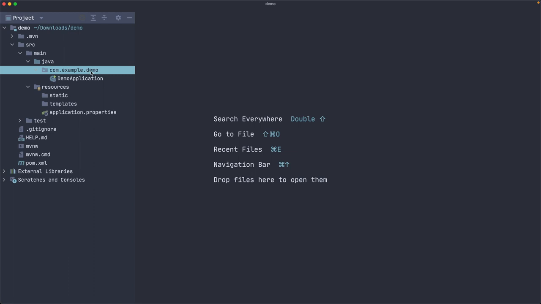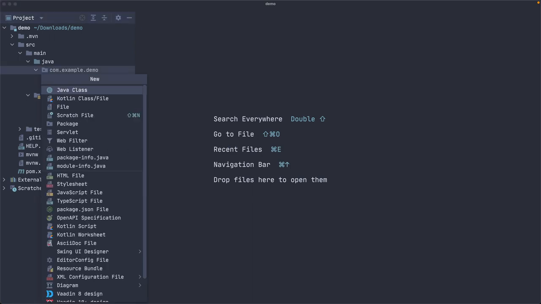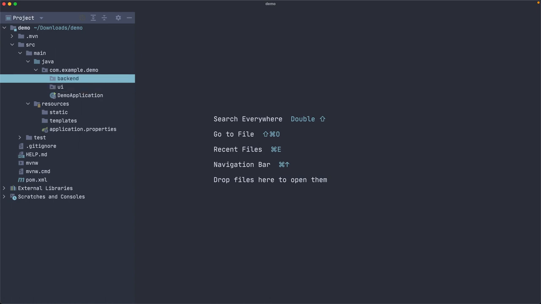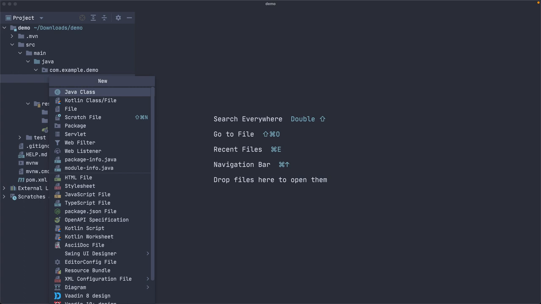Okay, so we need two packages here. Let's create one for the backend. And we will need another one for later for the UI, just so you get the idea of what the structure of the project is. And let's start by creating a new Java class called Book.